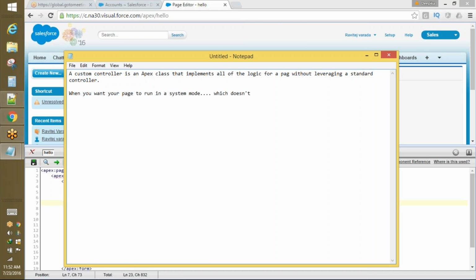Okay, a custom controller is an Apex class that implements all the logic of the page without leveraging a standard controller. And when you want your page to run in a system mode, independent of, or you do not want to enforce any permissions and field level security of that user, then you will go with the custom controller. Okay, now what is a controller extension?